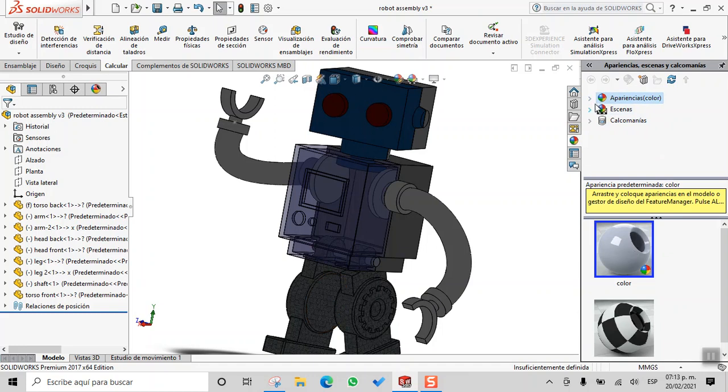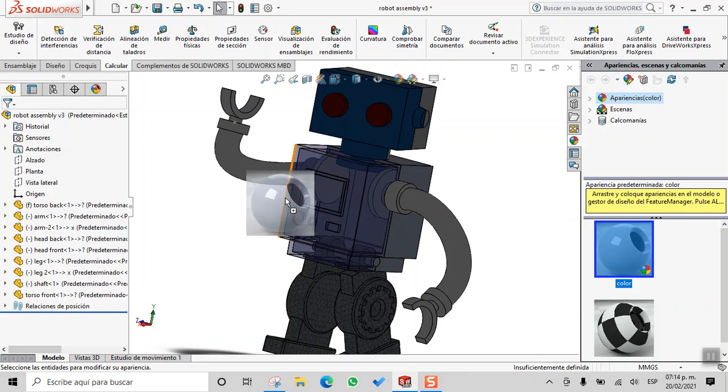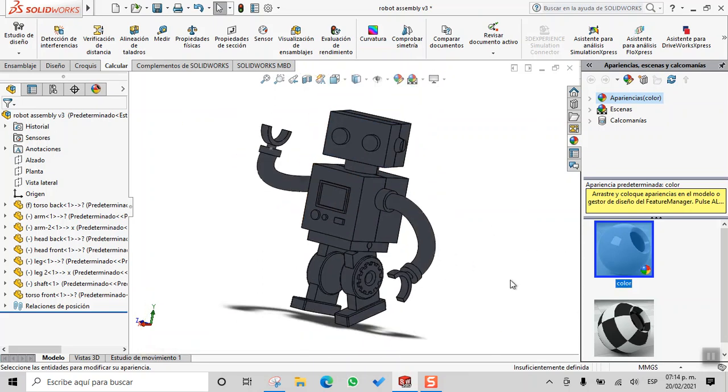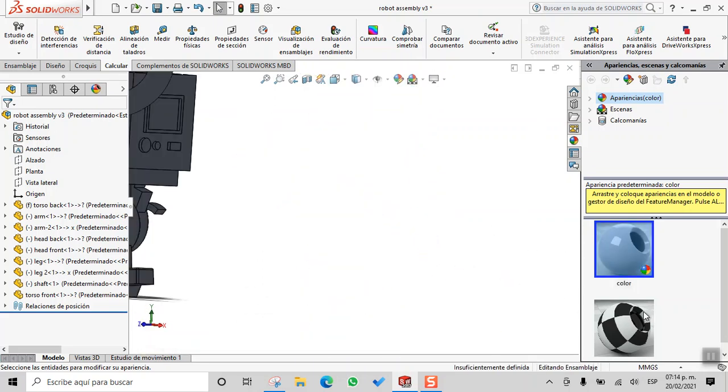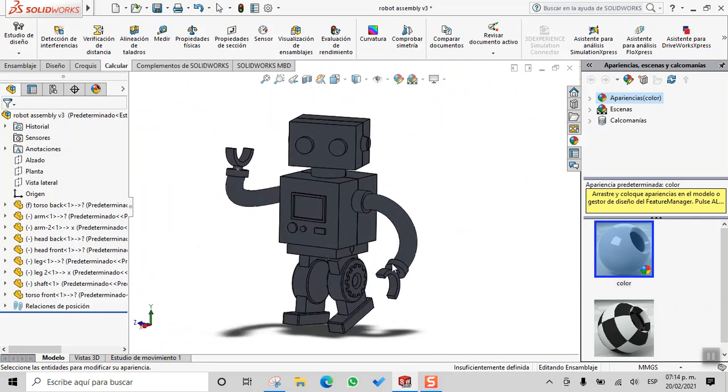So it's very easy. You have this panel open right here, and to add an appearance you just hold and release in the part that you want to modify. So as easy as that. You can change how your robot looks.